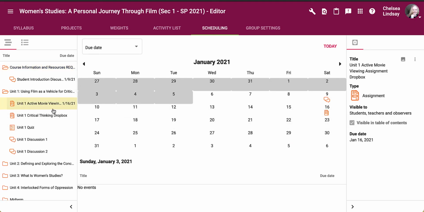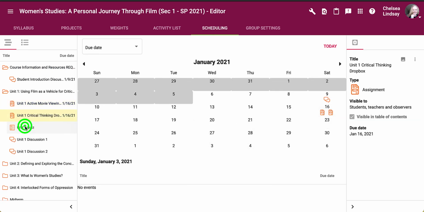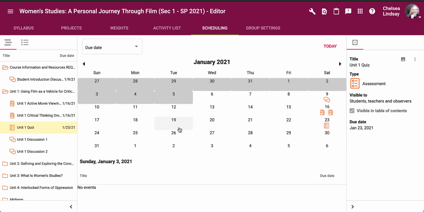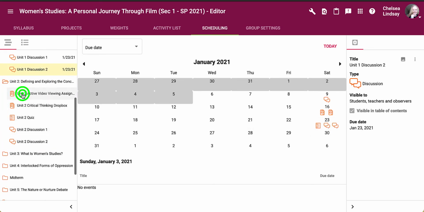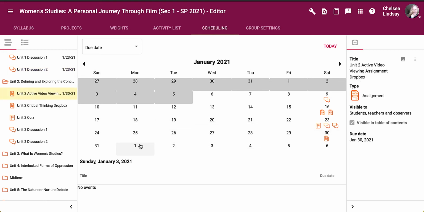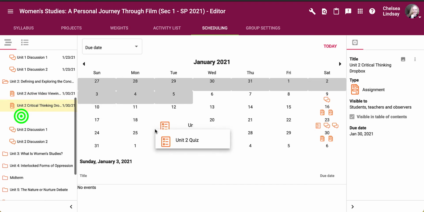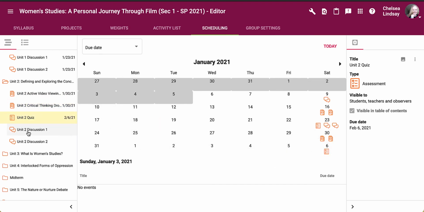I'm going to say that the first 2 assignments are due on the first week, and then the second 3 are due on the second week. I'm going to keep going through and scheduling out my course using this drag and drop feature until I get to the end of all of the content. You can see the system makes it really easy to remember where you're at, because as soon as you place it, those due dates are placed.